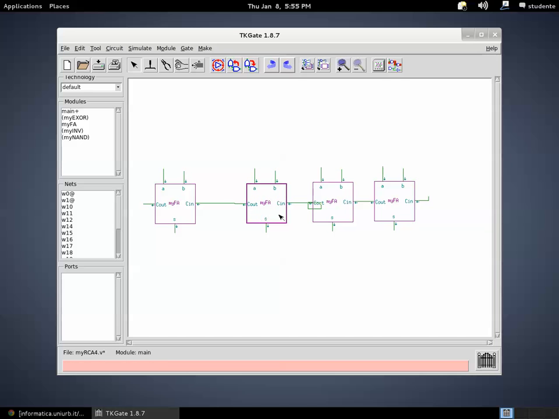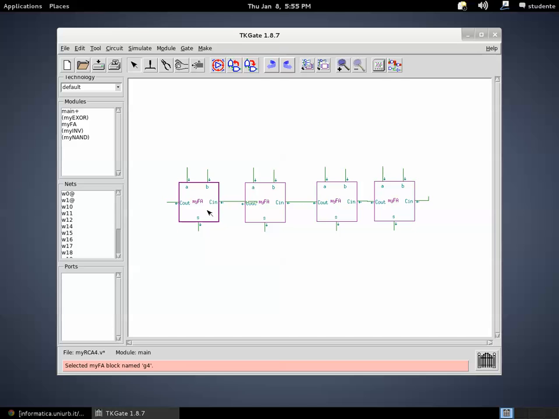Okay, let me adjust them a little bit. Oops. Too bad. Okay. This one as well. Good. Here is our component. Now, instead of having these 4 components at the top level, I want to put all of them within another module called Ripple Carry Adder 4.